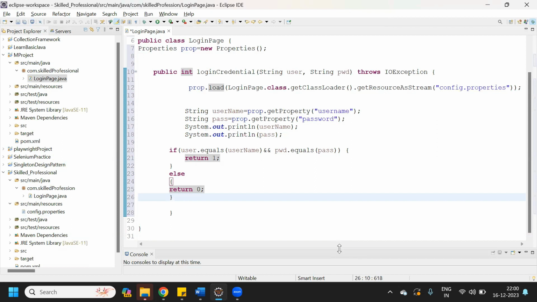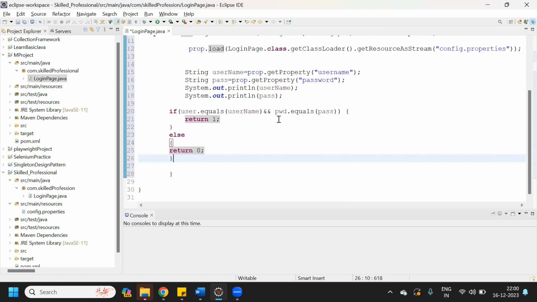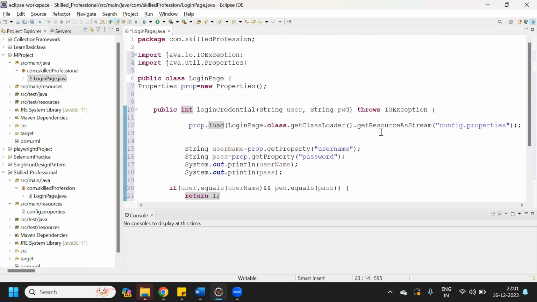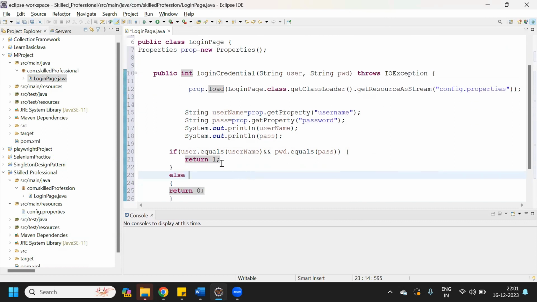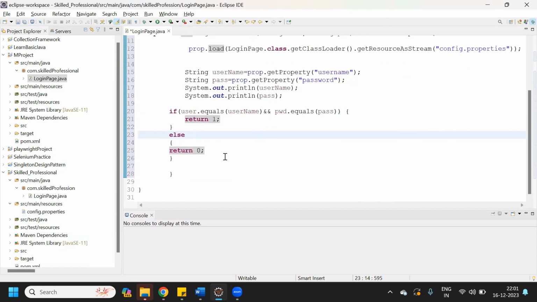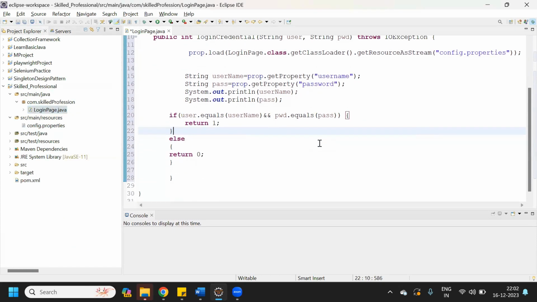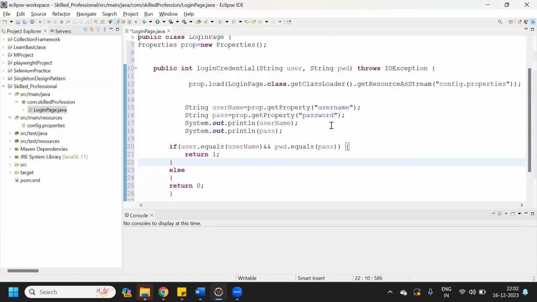And I have put one condition. The condition is like this: if user equals username and password, then it will return 1. If it is returning 1, it means it is true. And if it is returning 0, it means it is false, meaning your user ID and password are not matching, right? So if it is matching, it will return 1, and if it is not matching, it will return 0, right? As of now, we have just written a simple code to read username and password from this property file.